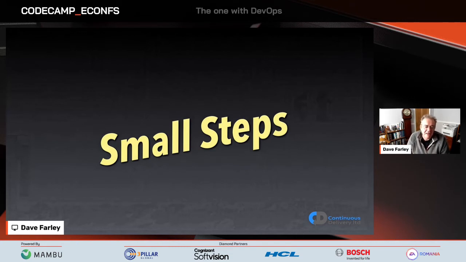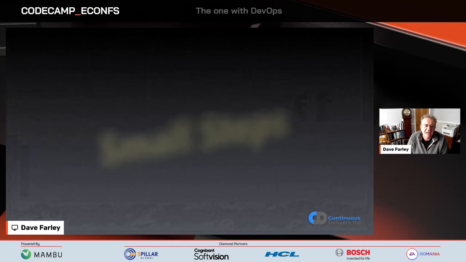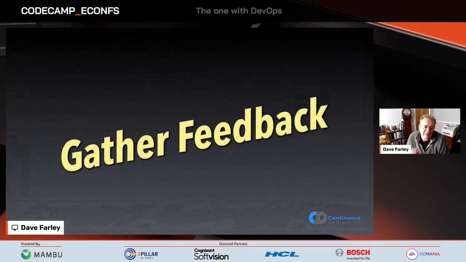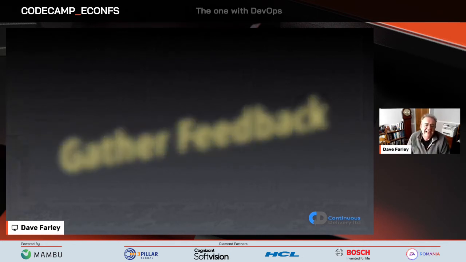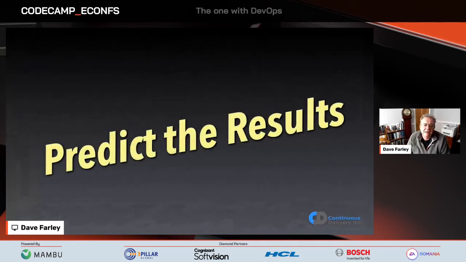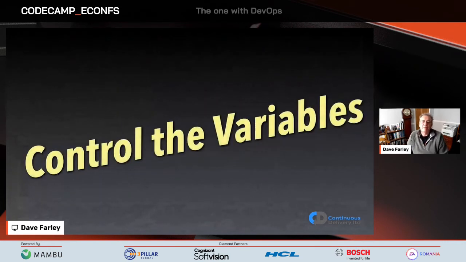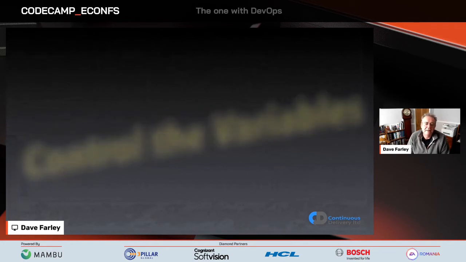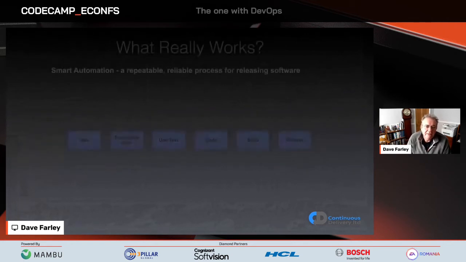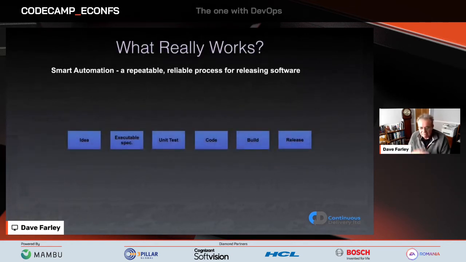And that leads us to this idea. We want to make progress in small steps, work incrementally, gather feedback, understand the changes that we're making, and predict the results to guide our experimentation, and learn from our predictions, and control the variables within the scope of our experiments so that we can understand the results of the experiments clearly and quickly and concisely.